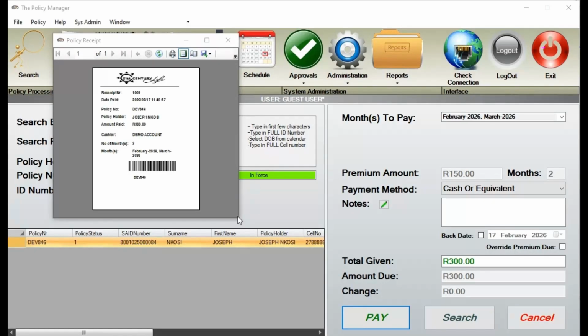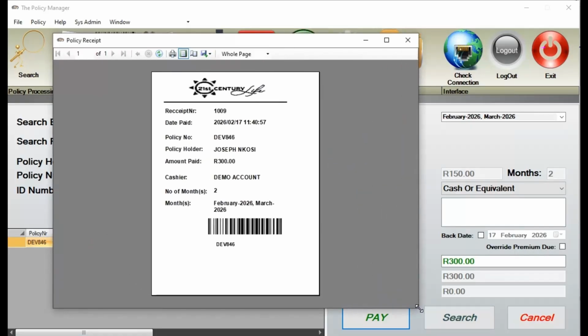I'm just going to make it bigger so it's more visible. So it's a receipt number, the date and time, the policy number, policy holder, the amount paid, the cashier, how many months was paid for, and which months were paid for. Okay. We'll print that receipt on the receipt printer and then give that to the client. Okay. I'm just going to close that.